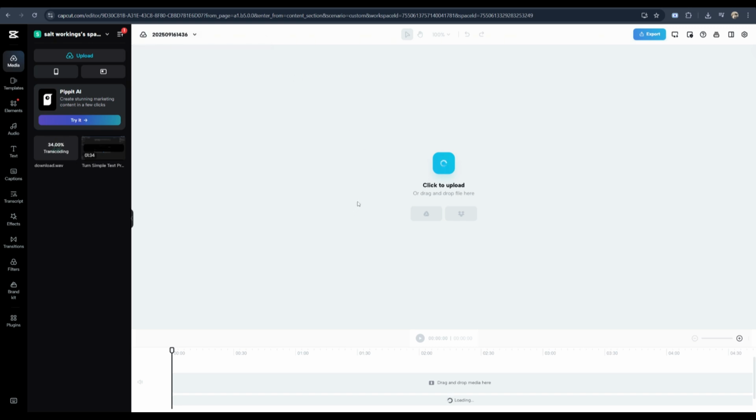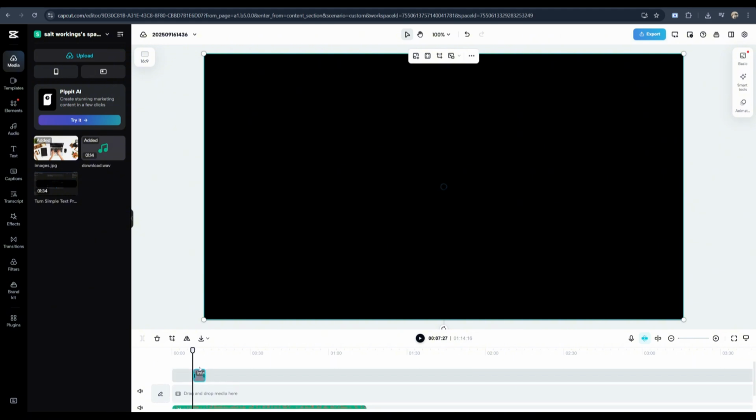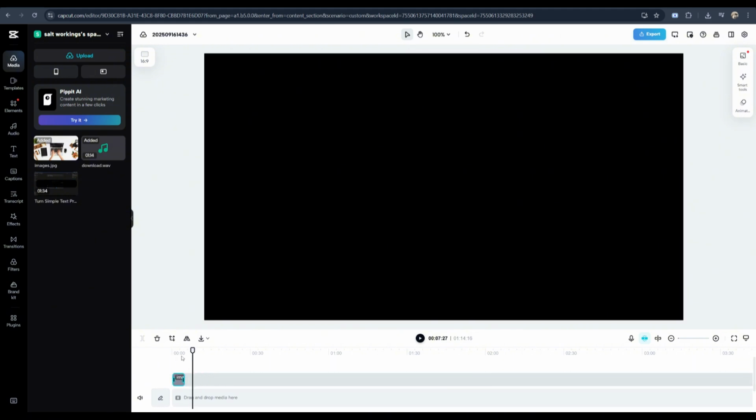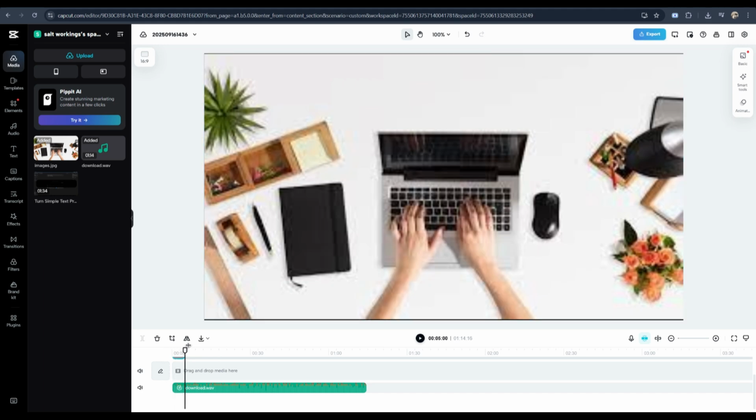Step 4. Sync the visuals to the audio. Drag clips and images onto the timeline so they match what is being said in the narration. Keep it simple, with each scene changing every few seconds to keep viewers engaged.